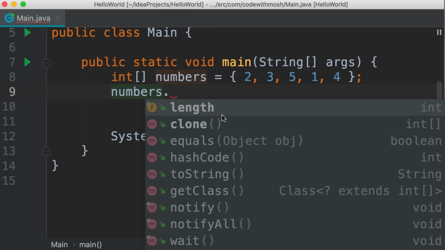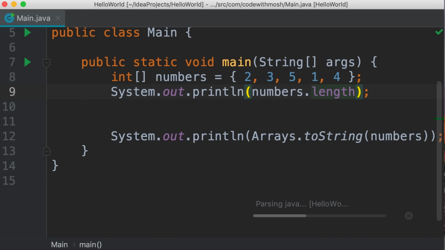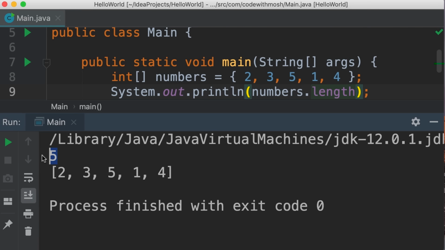So this is a field, which is like a variable in a class, and the type of this field is an integer. So this returns the number of items in this array. Let's get that and print it using our print method, like this. Take a look. So we get 5.